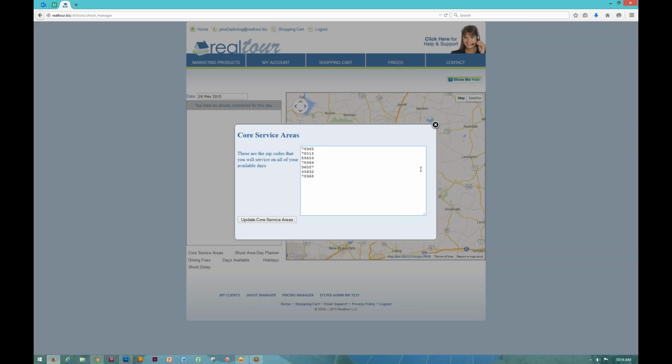So basically, this is all you do. Again, we don't tell you necessarily the areas you have to service. You're going to service the areas that are around you. You're not going to drive to the other side of the state to do a photo shoot, right? You've got to be realistic. And you can have as many zip codes in here as you want. Some of our photographers have dozens and dozens of them. It all depends where you live and how big the zip code areas are, how easy it is for you to get around, that kind of thing. But all you need to do in here is type in the zip codes in a list. When you're done, you're going to hit update so that it saves.